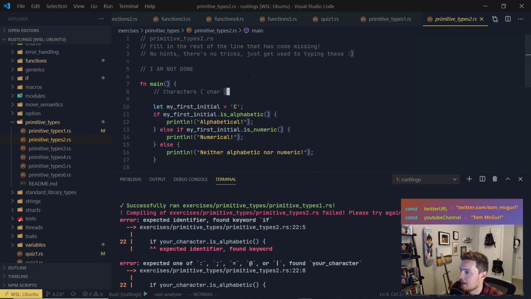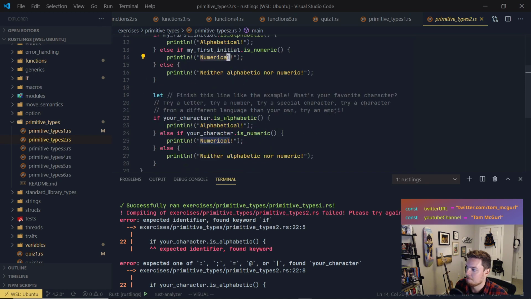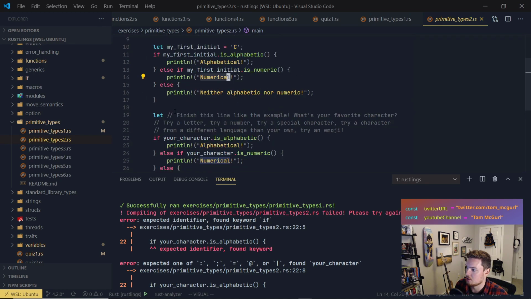All right, primitives 2. Fill in the rest of the line that has code missing. Again, no hints, no tricks. Just type. So we have let my_first_initial equal C. If my first initial is alphabetic, print alphabetical. Else, if my first initial is numeric, print numerical. Otherwise, print neither. And so here it just wants us to do another example.